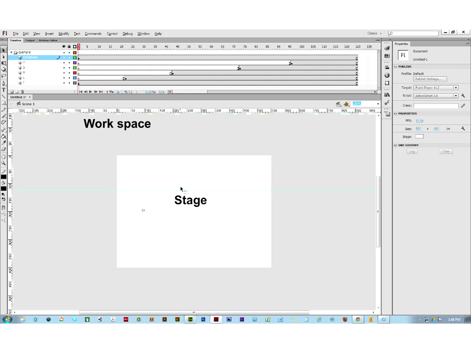From the ruler we can also pull out guides and snap objects to those guides.